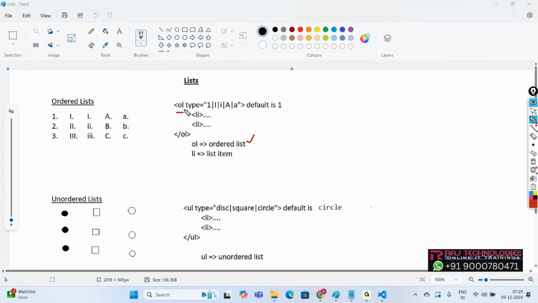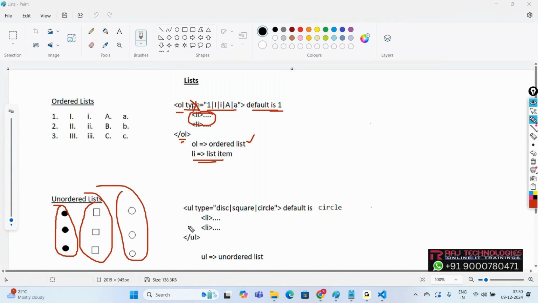Then you can go with the type attribute. You can pass the values like numeric 1, capital I, capital A, small a. If you are not using the type attribute, it takes the default one as numeric 1 to 3. And LI is for listing the items. Coming to unordered list, it's like no sequence, like it goes with disk, square, circle like this. To go with unordered list, we use the UL tag. UL means unordered. So you can go with the type like disk, square or circle. If no type attribute, default is circle. LI is for listing the items.